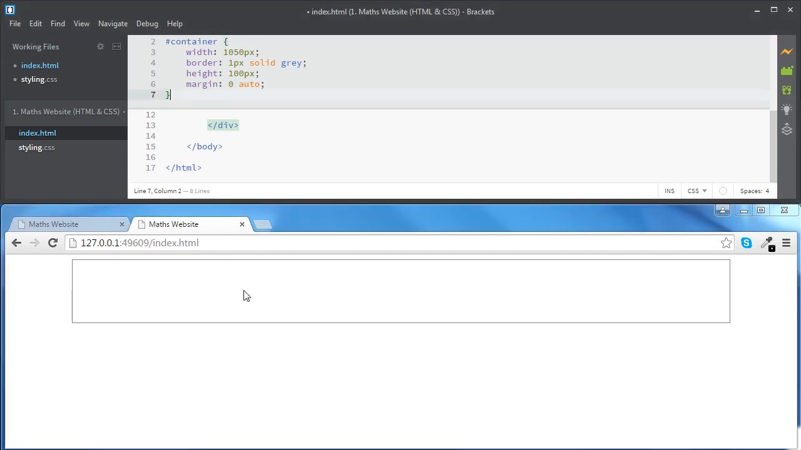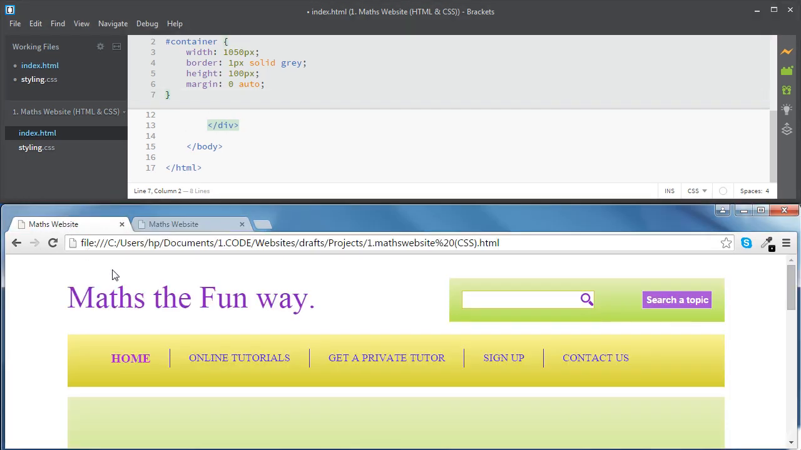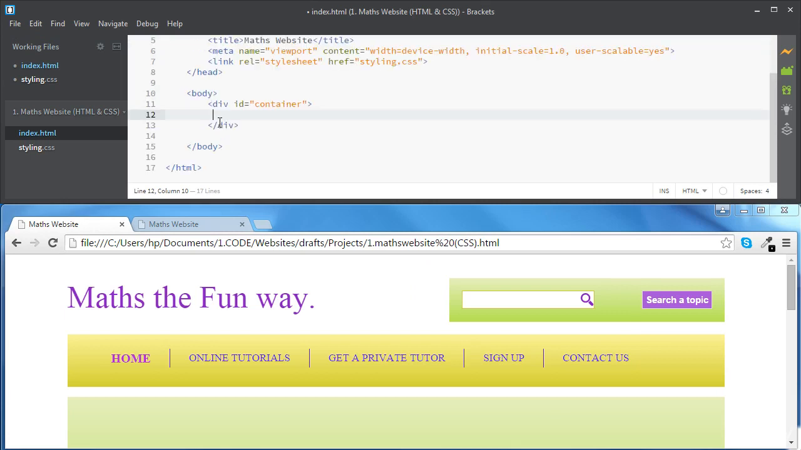All right, now let's go inside our container and build a header for our website. The header is going to consist of a title or brand for the website and also a search box. So let's press Escape to close the CSS window. Let's create a header. It's going to be a div and we're going to give it an ID header.